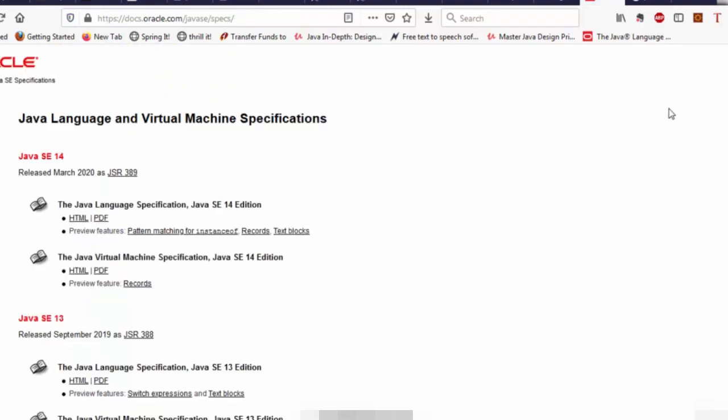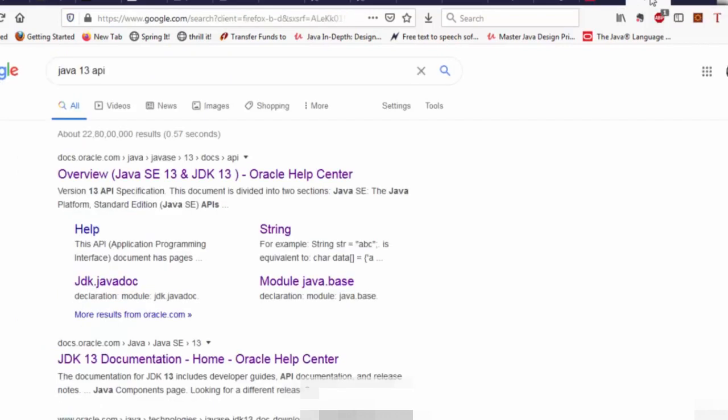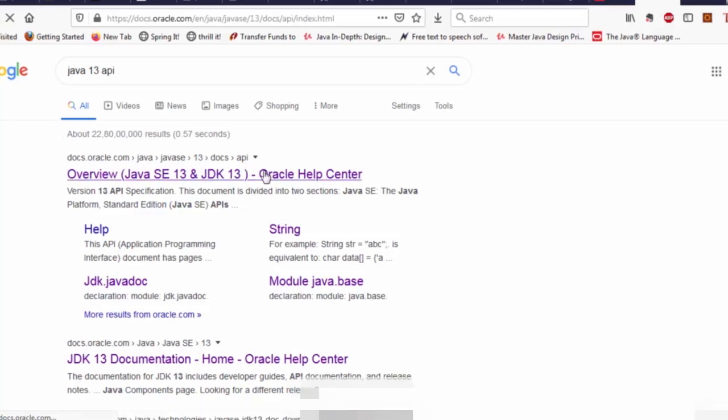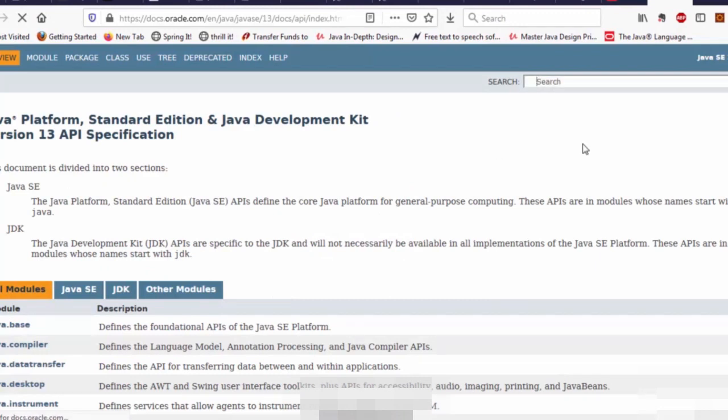Okay, so let's go back, and next in a different tab, just search for, let's say, Java 13 API. Just Google for that. And the first link here is the Java API, and it is also from the Oracle's website. And if you see the path here, it says API. Let's click on this. So this is the Java API, and this is how it is. The look and feel is very unique.